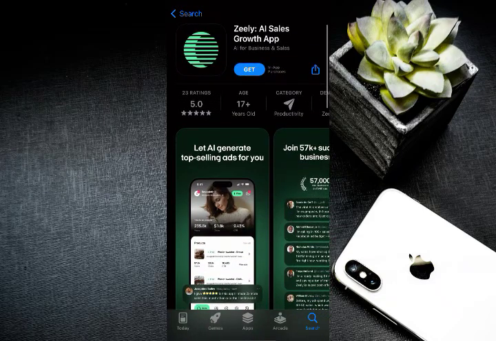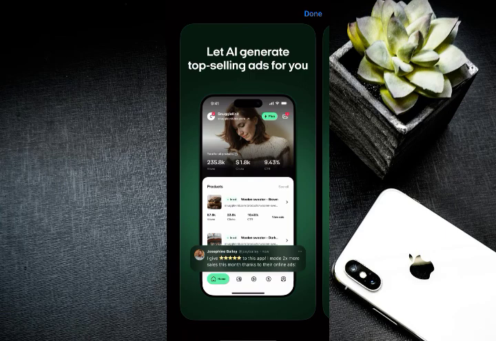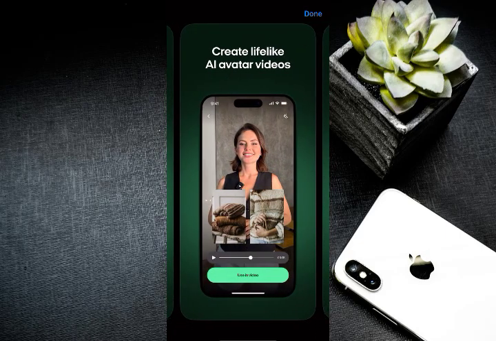Zeely begins by asking for some basic details about your business, like your industry, what you sell, and what your campaign's goal is, like sales, website visitors, or brand awareness. Once that's filled in, Zeely AI gets to work generating ad creative tailored to your answers.